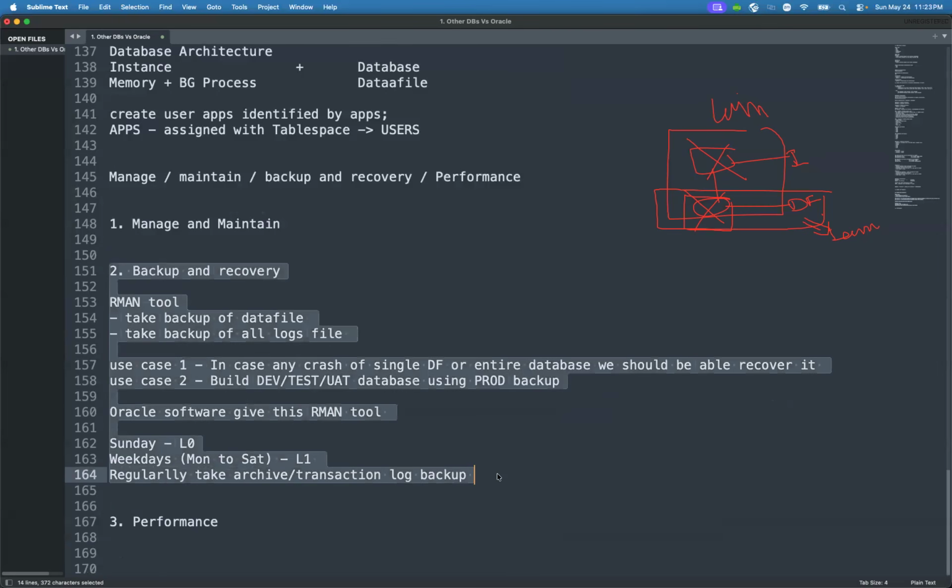Once you regularly set up your backup and recovery policies, you have proper backup, then you can make use of those backups for any of the recovery scenarios, or to build any of your lower environments. All looks fine. And the last aspect for the DBA is your performance tuning.